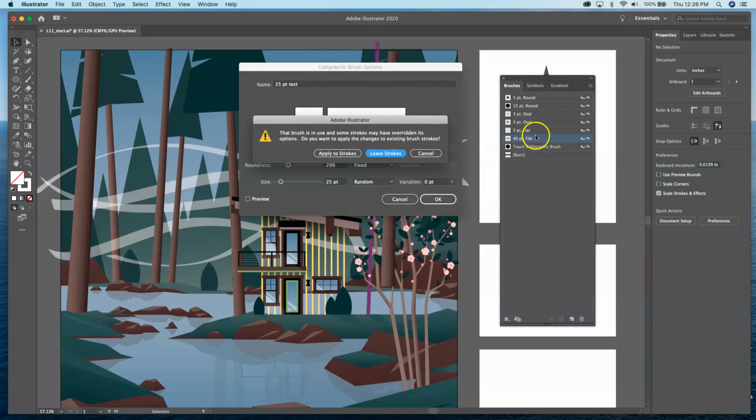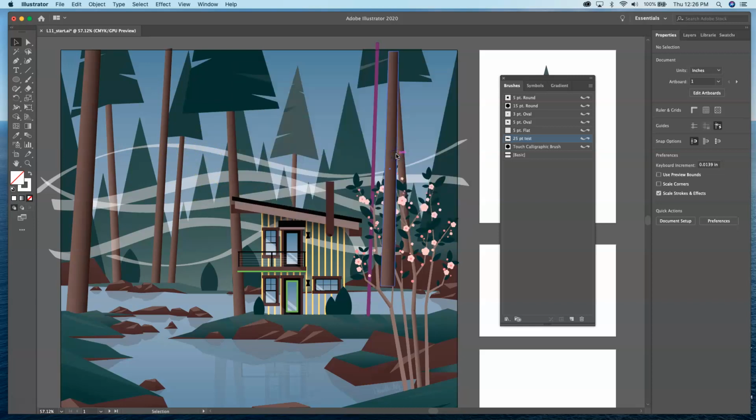And basically what it's asking is, do you want to leave the strokes that had this 40-point flat applied to it as they were and just have this brush now replace this in our options? Or do you want to apply that new brush that you made to the strokes where the 40-point flat had been? In this case, we want to leave the 40-point as it was. We're going to choose Leave Strokes. And then notice it replaced that brush that we had there. It edited it and totally changed it to be our new brush.